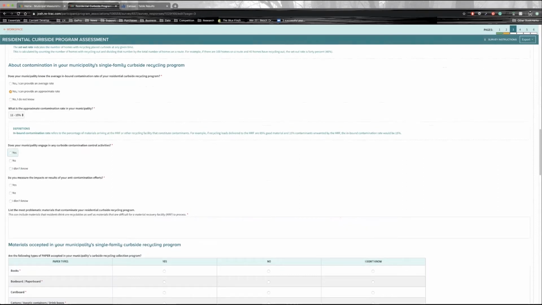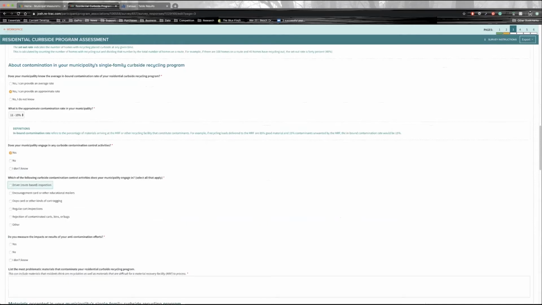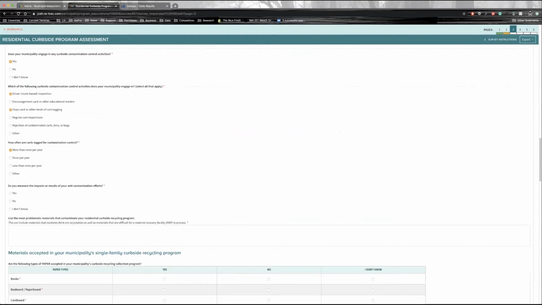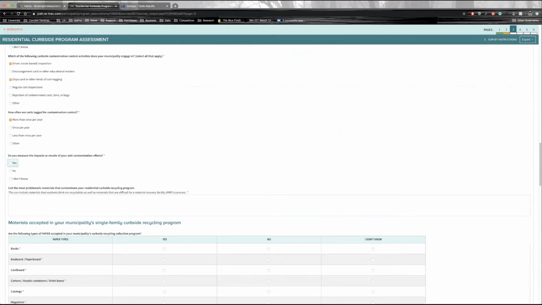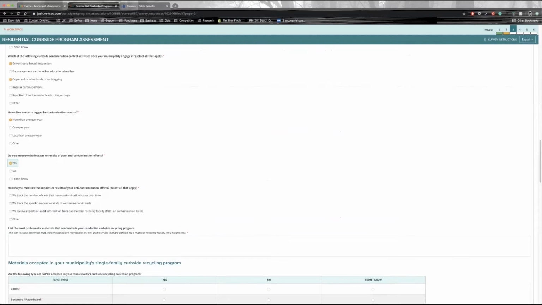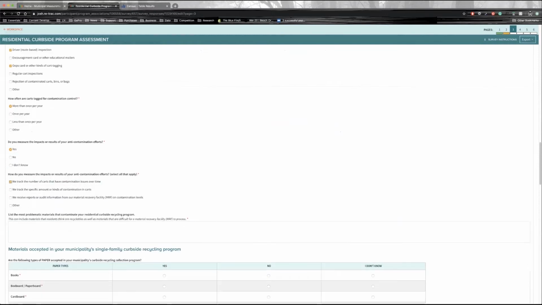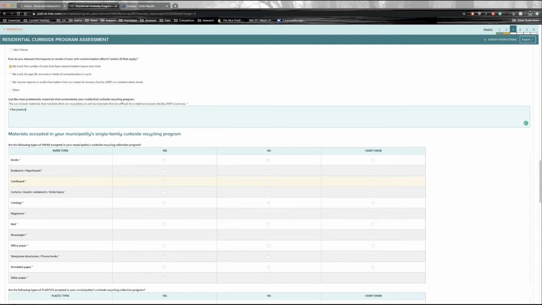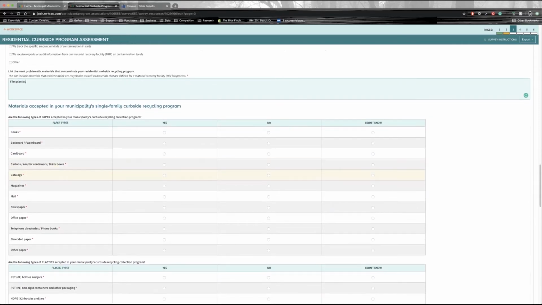We also ask whether your municipality engages in curbside contamination control activities. If you select yes, you'll be able to identify those activities, how often some of those activities are undertaken, and then whether or not you measure the impact of your anti-contamination efforts. Here we ask you to list the most problematic materials. And the next section here is asking you to identify which materials are accepted in your single-family curbside recycling program.